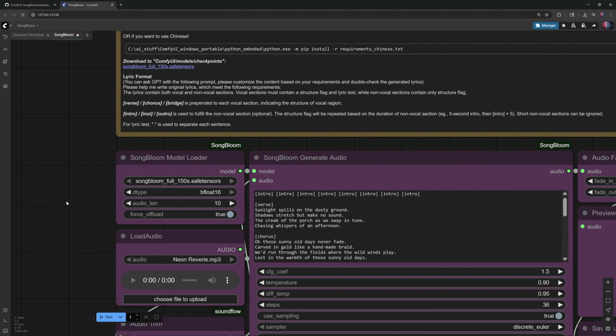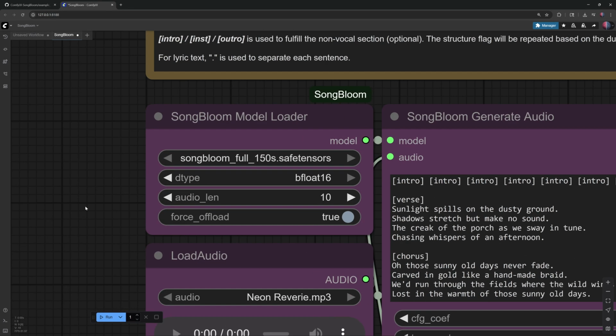After workflow opens again, select the checkpoint you placed in ComfyUI Models Checkpoints folder. Since I downloaded the DPO SafeTensor model, that is what I'm going to select.